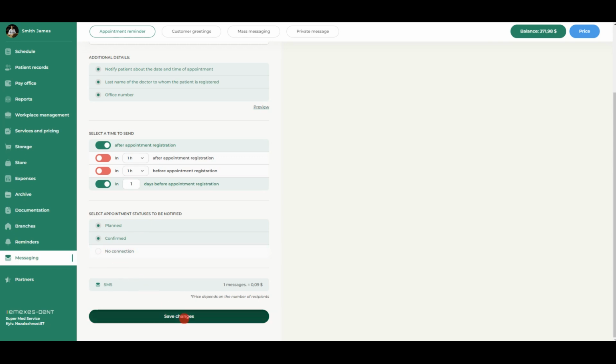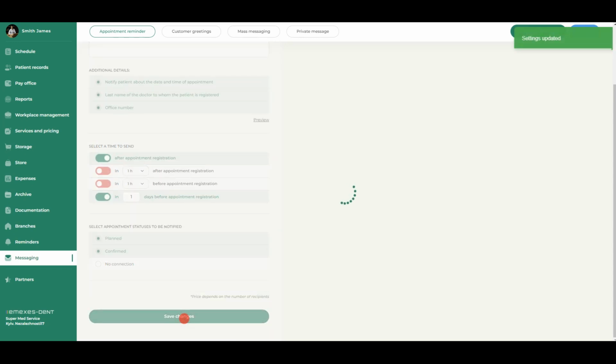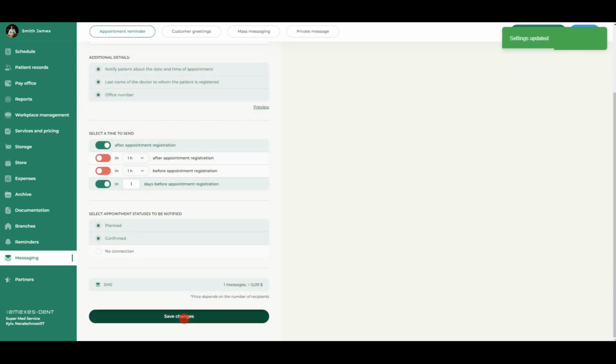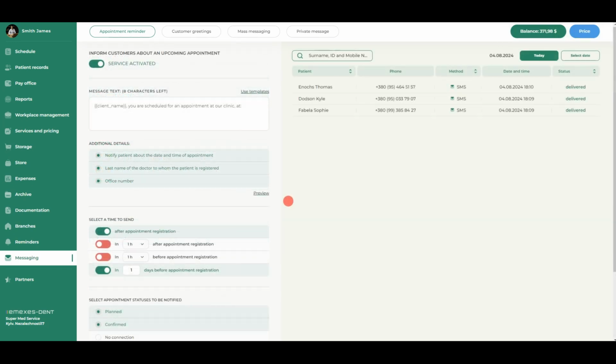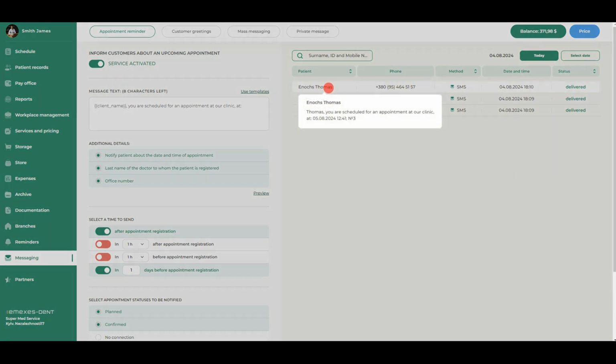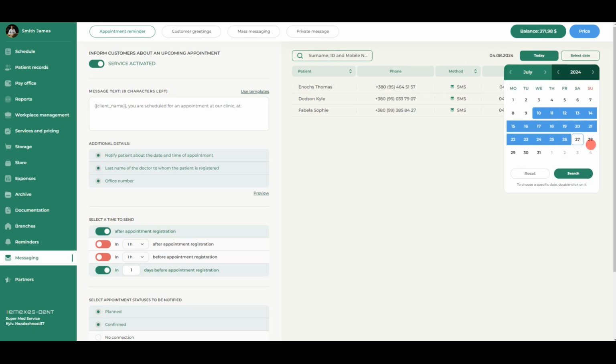Once you have confirmed all the details you have specified in the settings, click Save, and your patients will start receiving appointment notifications. The mailing history of each category is on the right. To view the content of notifications that have been sent, just hover your cursor over the appropriate line. We can view statistics for both today and previous days.